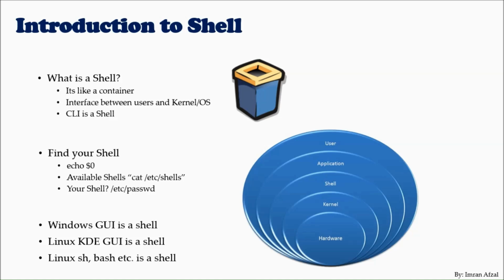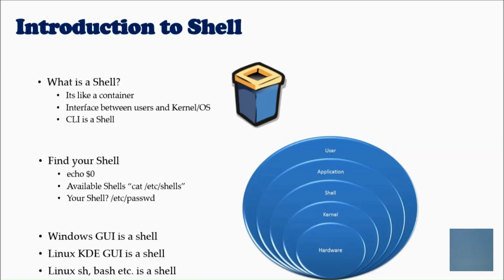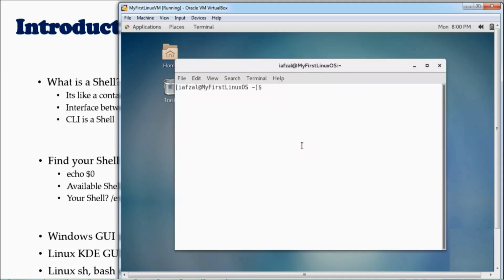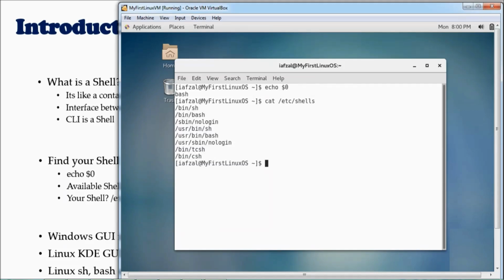Let's look at our Linux machine and see how we could find our shell. We'll open up a terminal real quick. When you do echo $0, it tells you that you are in bash. You could look at the available shells installed in your distribution by doing cat /etc/shells, and it tells you all the shells that are available.